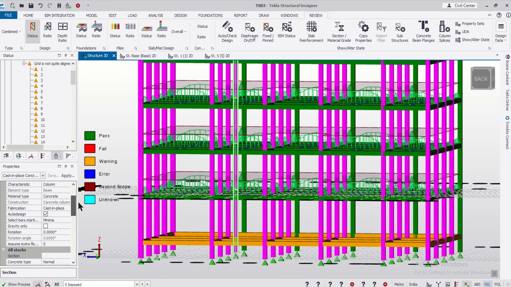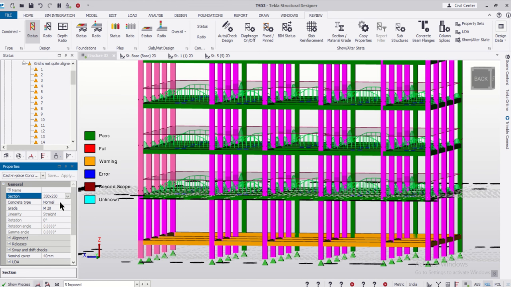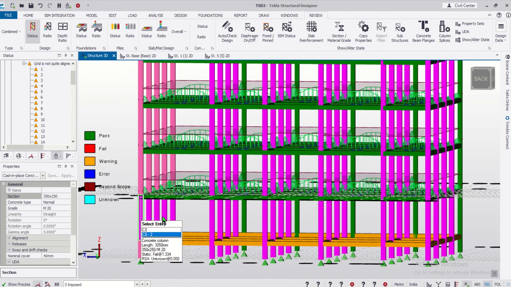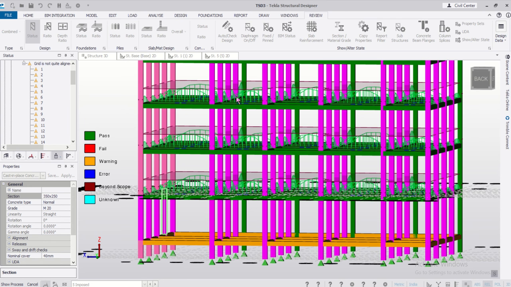Let's do this section. We'll find the section from here. (315 to 250), and then design selection static. Design selection static.